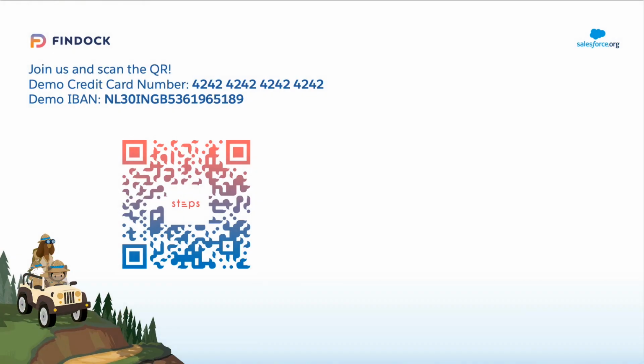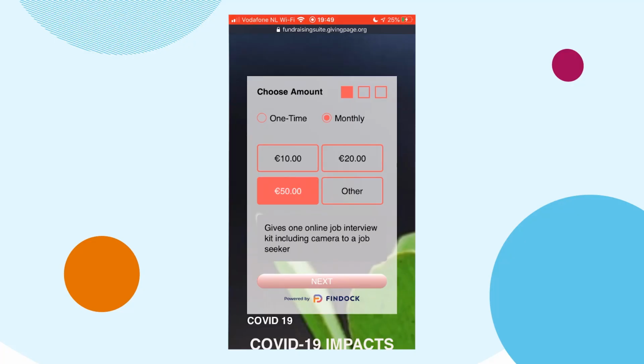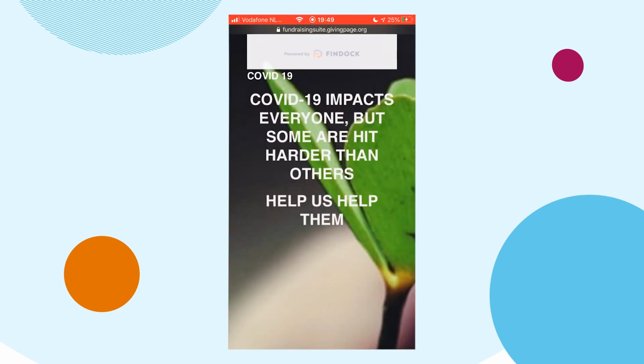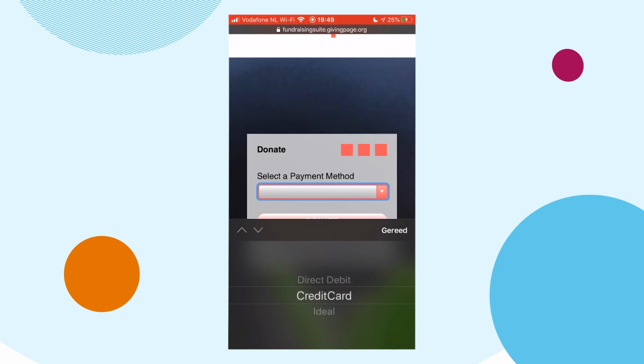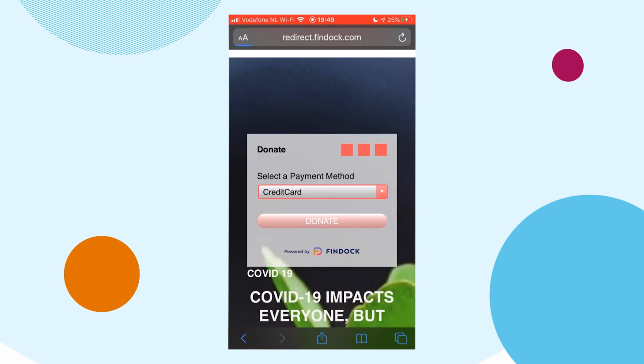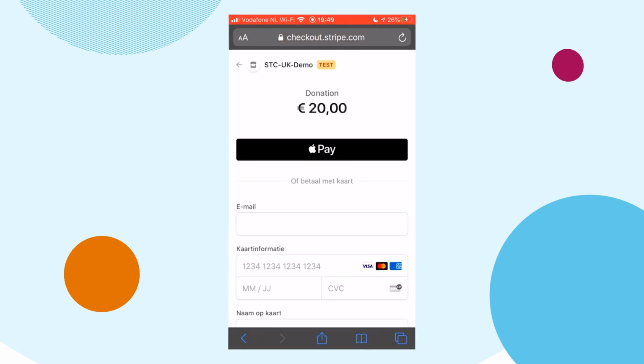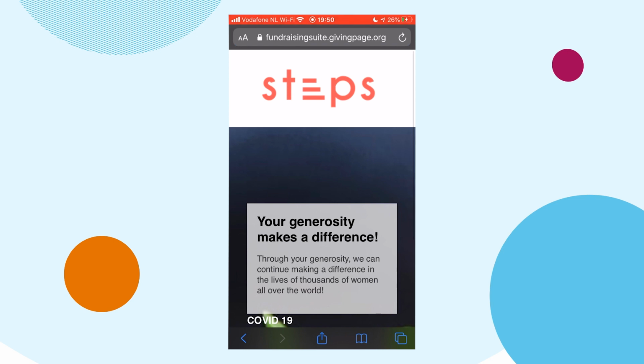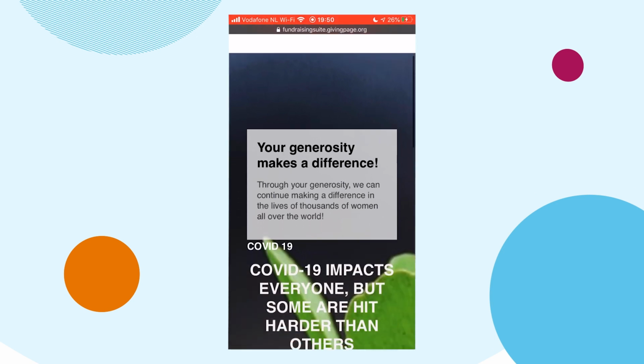You can scan the QR code with the camera of your mobile phone and use the dummy data as presented. Let me also make a donation. I will take my mobile phone and open up the page. I will be making a €20 donation, fill in my details, and I will be paying via credit card. I'm addicted to Apple Pay, so putting my thumb on the screen finishes the seamless payment. The pre-configured thank you page appears, and now let's see what happens in Salesforce.